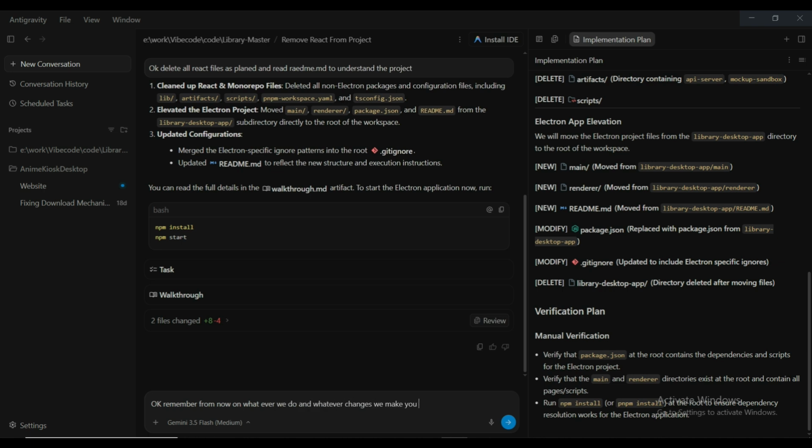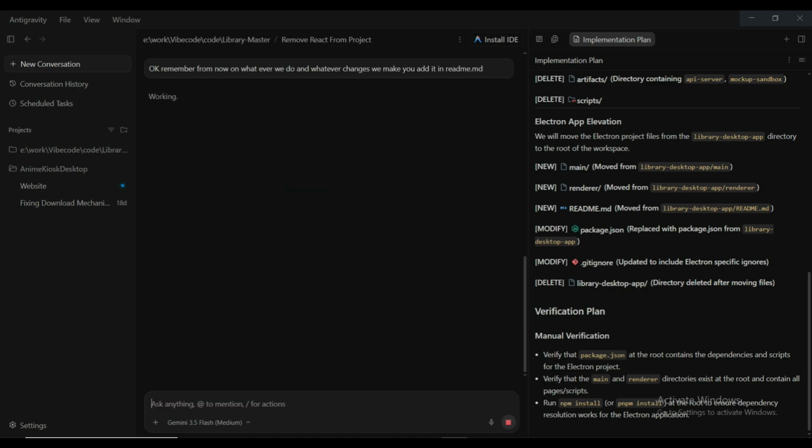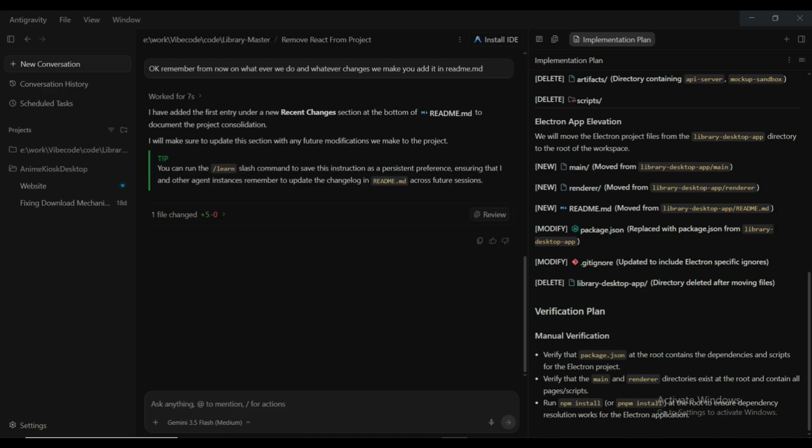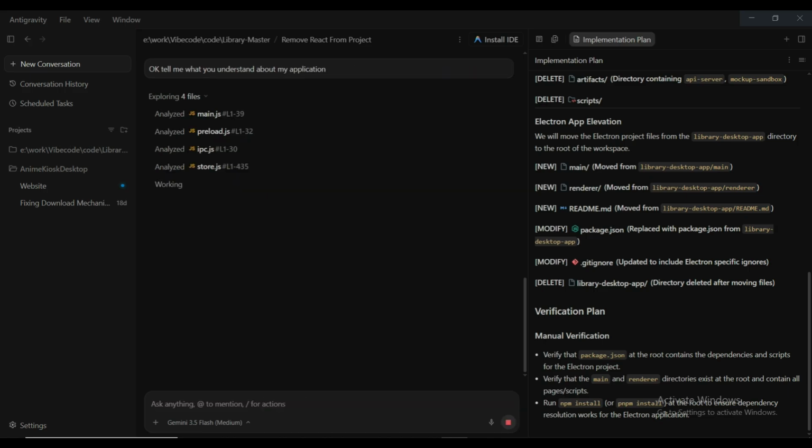This ensures that every new feature, modification, or improvement is properly documented as the project evolves. It also makes it much easier for other AI tools to understand the application's structure, features, and overall functionality. Now, I'll ask Antigravity to explain what it understands about my application.